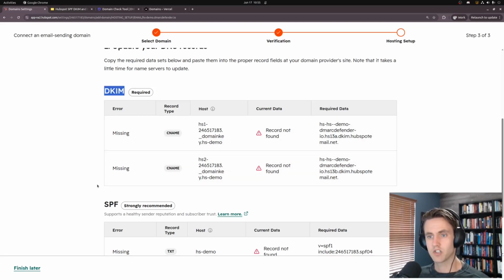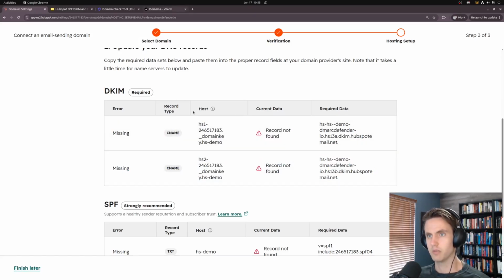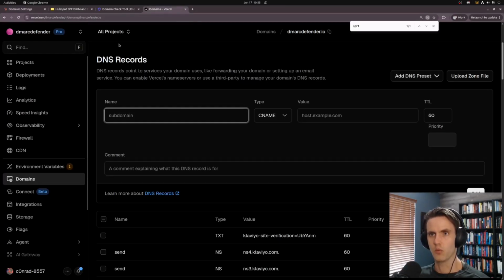So here we're going to install the DKIM keys. So this is 2 DNS records, really not too bad. What we're going to be doing is just copying and pasting these values into our DNS panel. So for this particular domain, I'm using Vercel. So this is the Vercel panel. We saw that we needed to create a CNAME with this value.